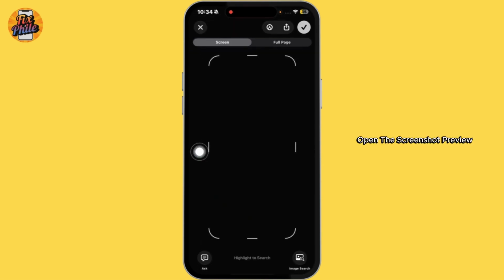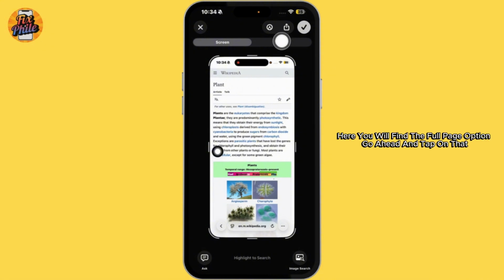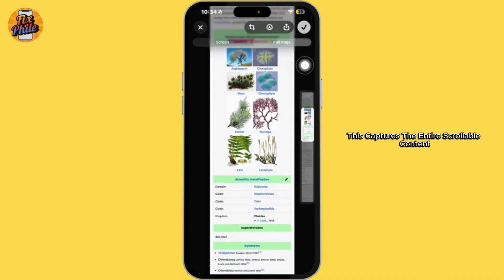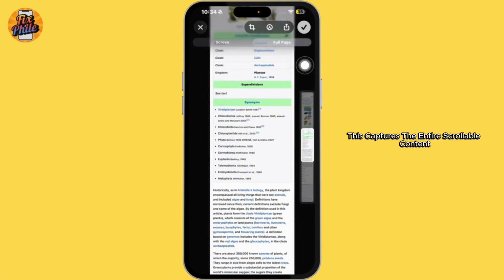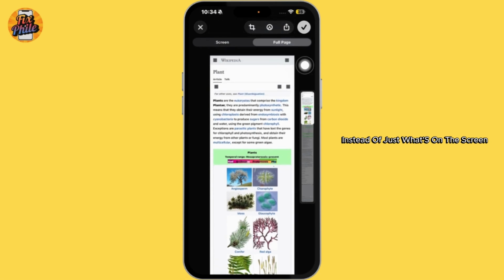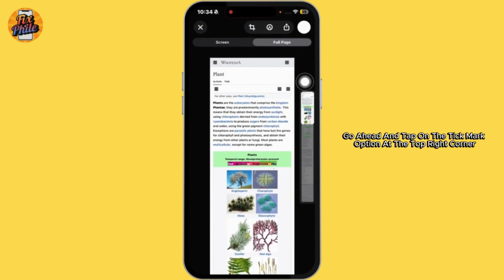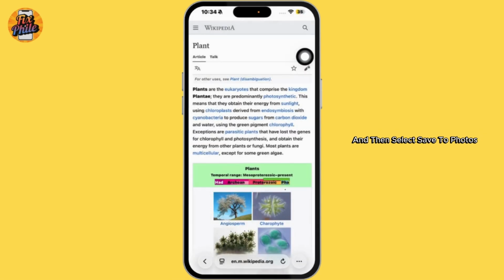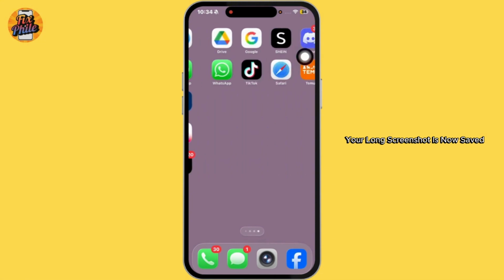Open the screenshot preview. Here you will find the full page option. Go ahead and tap on that. This captures the entire scrollable content instead of just what's on the screen. Once you're happy, go ahead and tap on the tickmark option at the top right corner and then select Save to Photos. Your long screenshot is now saved.